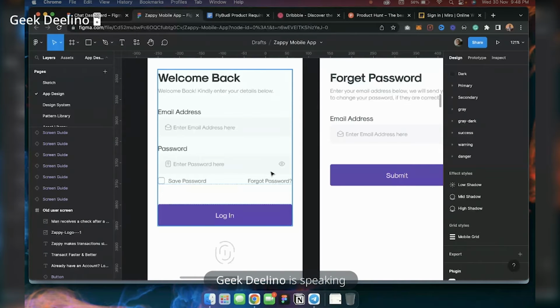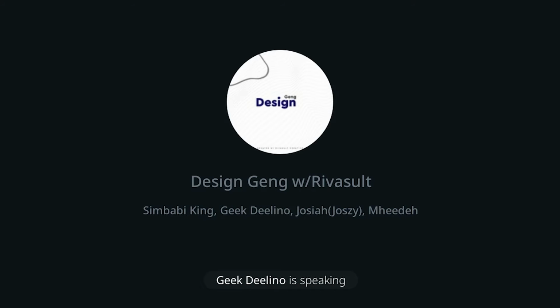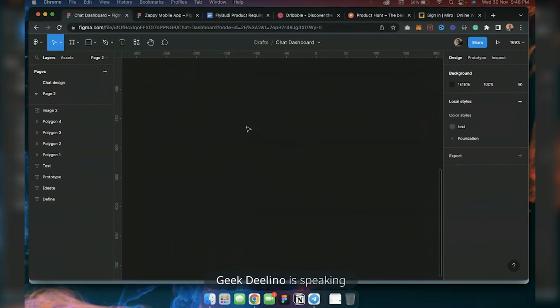So let's go ahead and create. Let me just show you how to go ahead and create a login screen. Then I'll create a tutorial, maybe a more detailed tutorial video on how to go ahead and create something like this. Alright, so let's say we want to go ahead and create a login screen.